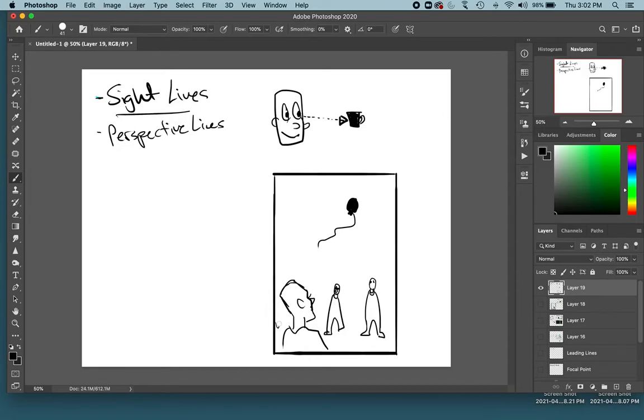Let's put a little context in this. Just put them on the ground here. Maybe put some buildings or something here in the background. Cool. All right, so now we have all the sight lines of these three characters going up to the balloon. I'm going to raise this guy's arm. This will create another shape leading up to that balloon. Maybe add in some clouds. It's another leading line.